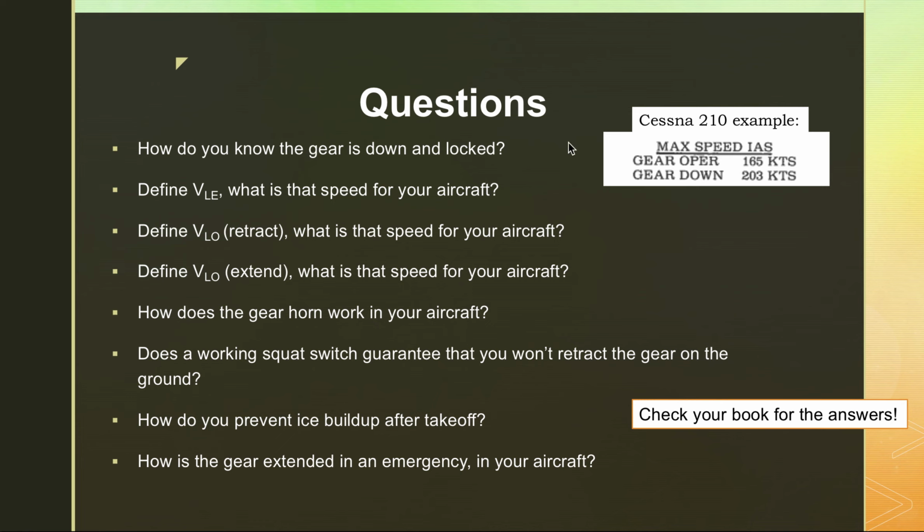On your aircraft, how do you know the gear's down and locked? There's probably going to be one green light or three green lights or a series of green light indications that tells you it's down and locked. Some aircraft actually have a visual pin that you can see on top of the wing to let you know the down lock's in place or something like that. VLE, landing gear extended maximum speed. You see the 210, it's 203 knots. VLO, retract and extend. They might be two different speeds.